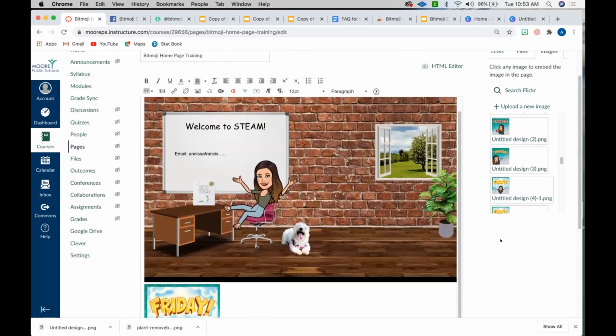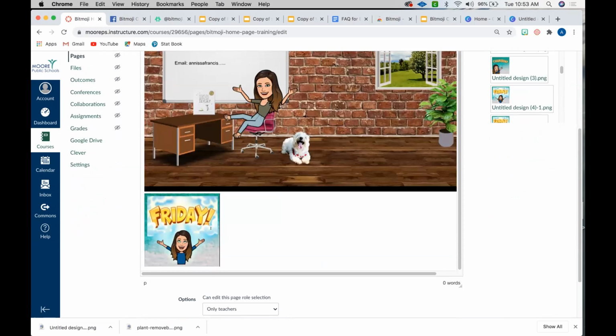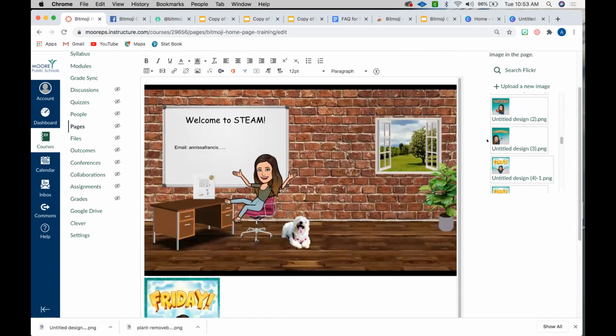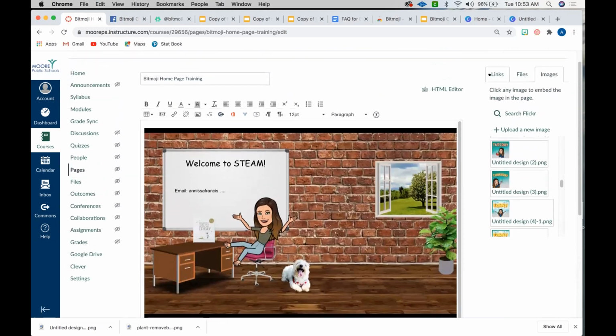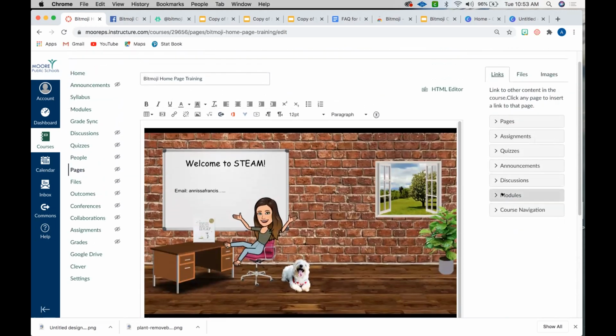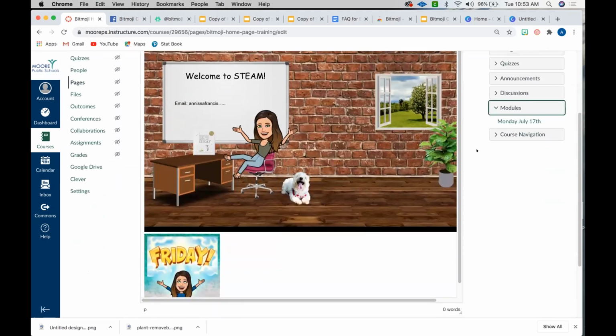Let's say that you wanted to link this button, this Friday button, to an activity or a module, okay? You can go to link, and this is a module that I made right here. Pretend that this says Friday. All I do is click, and I would attach this module to it, and it would turn yellow. So anytime a kid in my class clicks this Friday button, it will take them to that module.